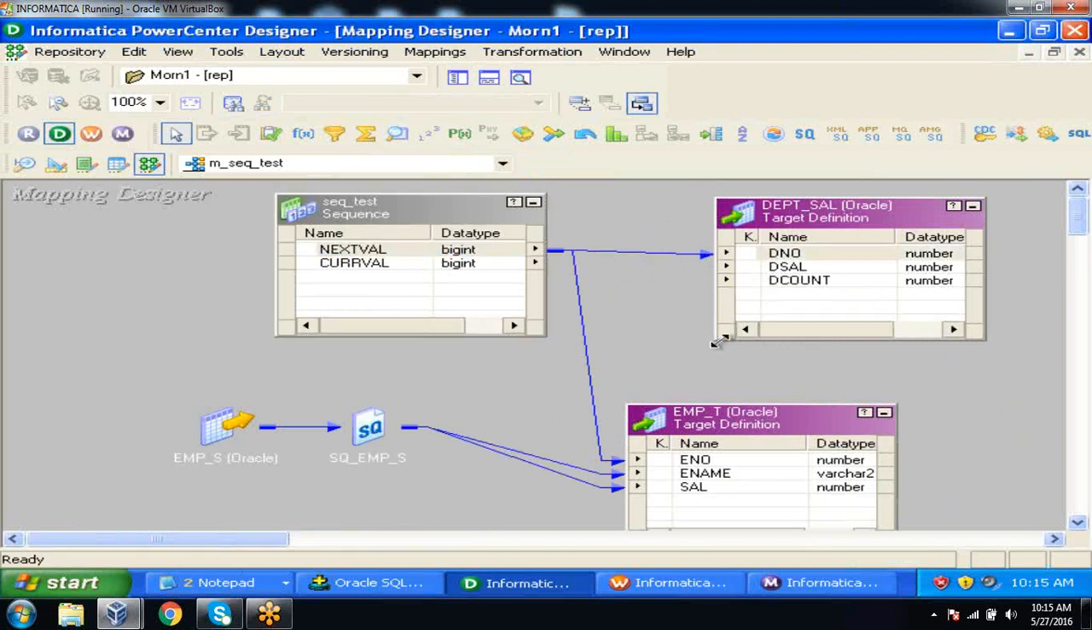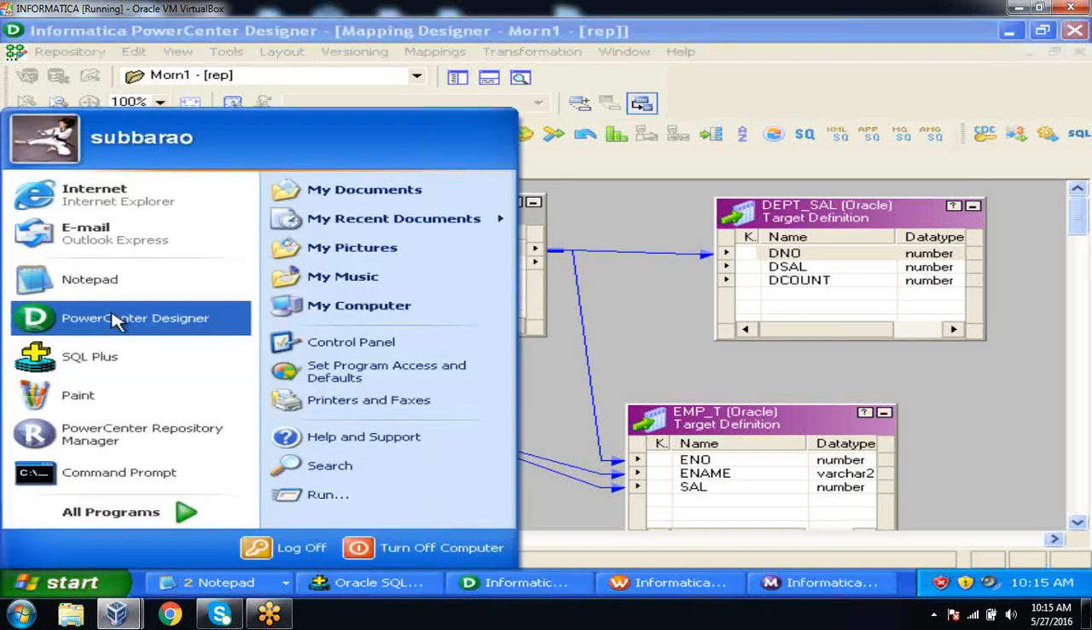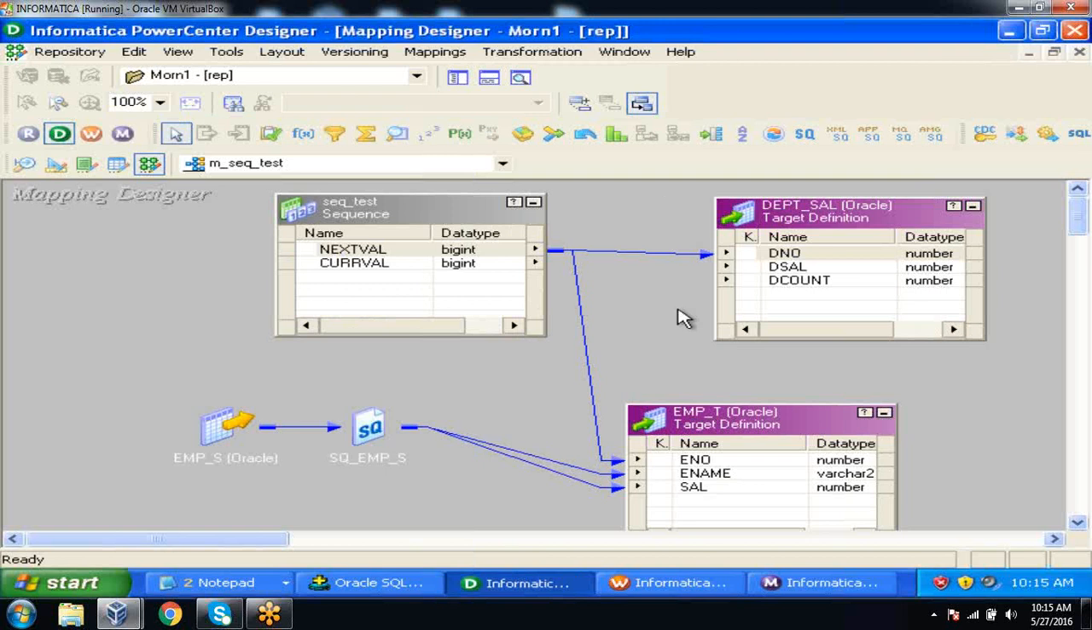Suppose it is generating, we have given sequence 1 onwards by default. Then for the DPT salary record you can see values 1, 2, 3. Here you can't see 1, 2, 3. If it assigned 1, 2, 3 for this target, it will assign 4, 5, 6 something like that. There is no common. Suppose here you can see 10, 20, 30. Here you can see 70, 80, 90 like that. Internally it will take care.